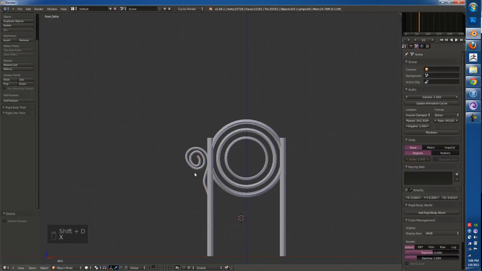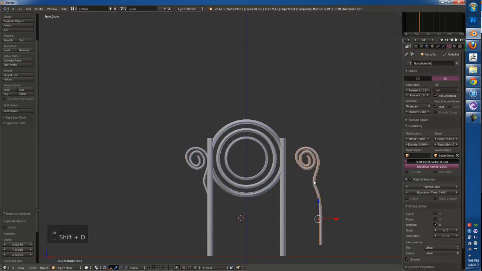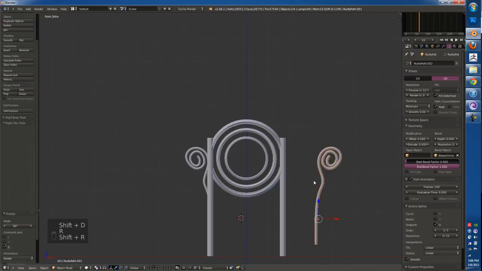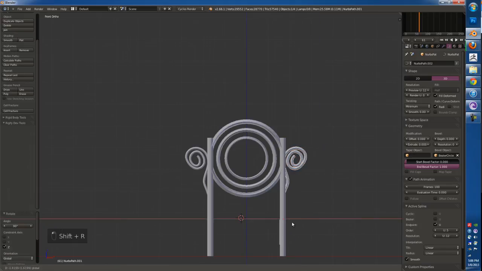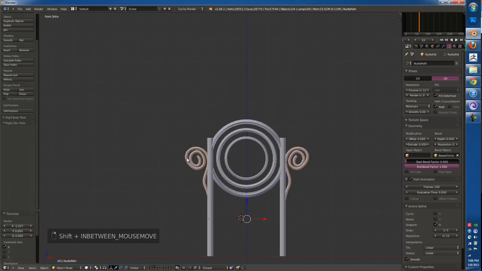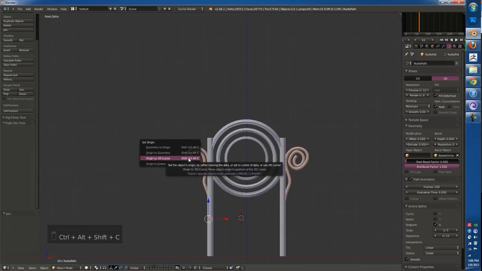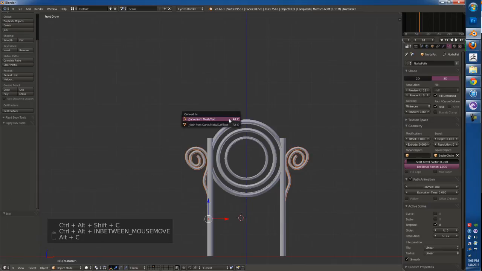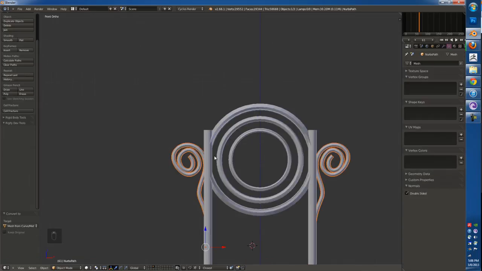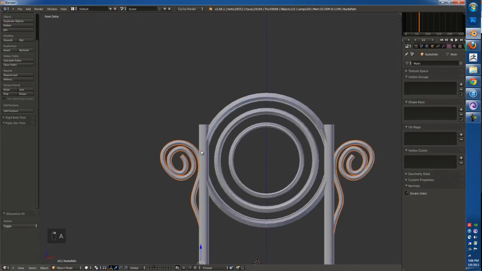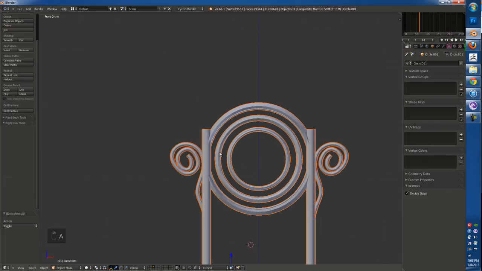Make another one. That didn't work. Make another one. RZ90. Do it twice. We'll merge the curves, so that way I just have to press Control-Alt-Shift-C once, or wait, maybe it's Alt-C. Yeah, there we go. Alt-C lets us convert a mesh into a curve, or a curve into a mesh. I think you can do it both ways.